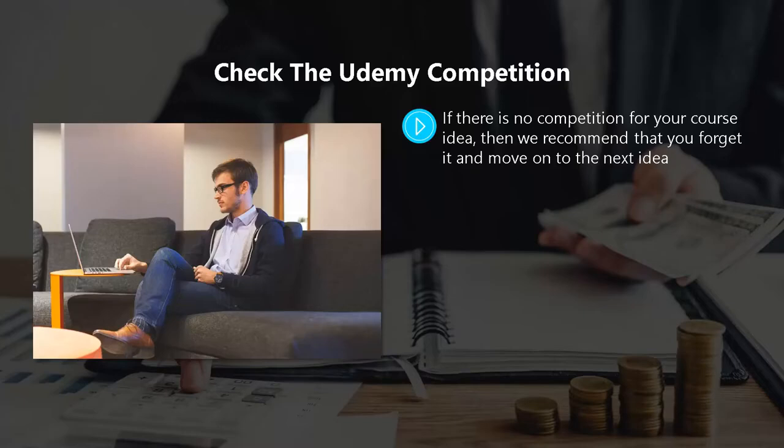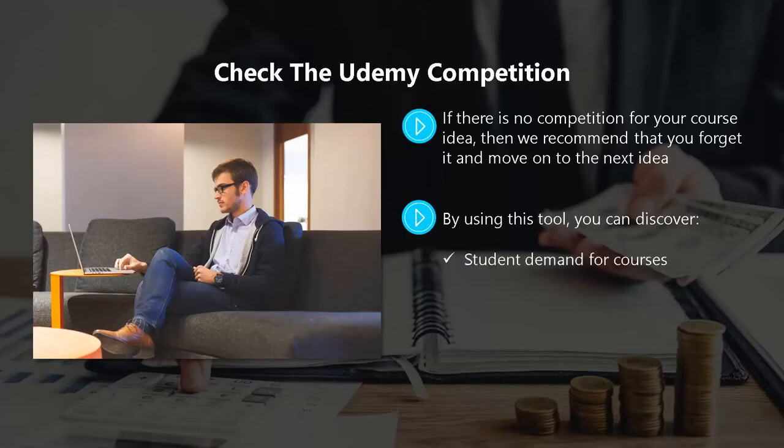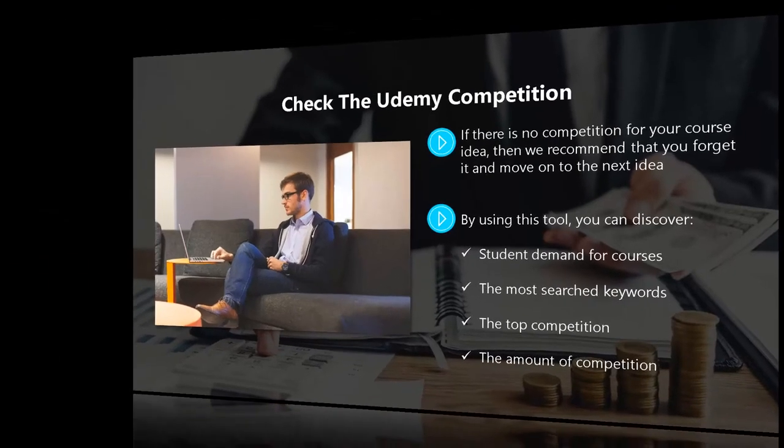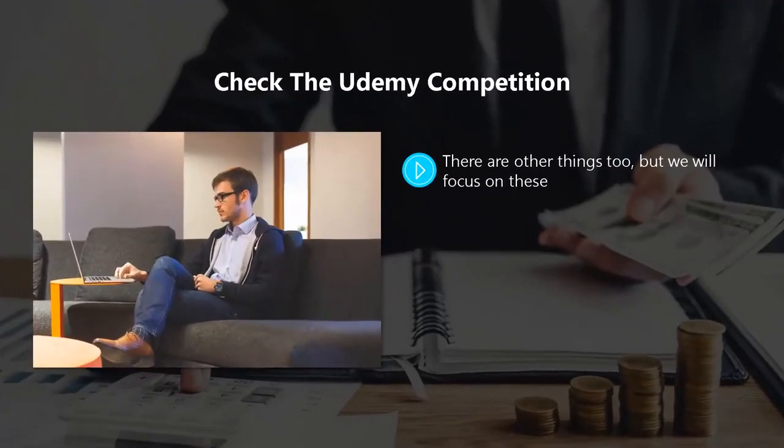There's a great tool you can use called Udemy Insights. By using this tool, you can discover student demand for courses, the most searched keywords, the top competition, the amount of competition. There are other things too, but we will focus on these. Simply by entering the term SEO, Udemy Insights revealed that the student demand was high and that there was already a large number of courses.